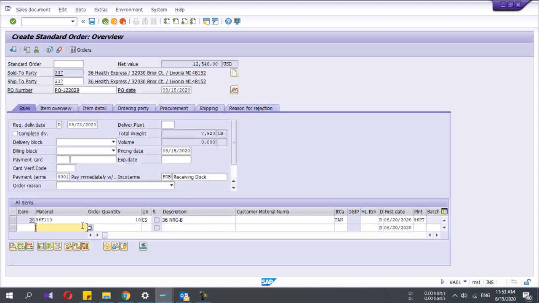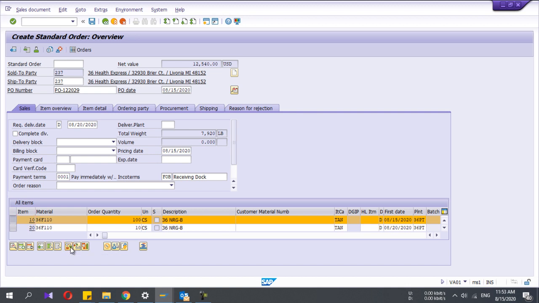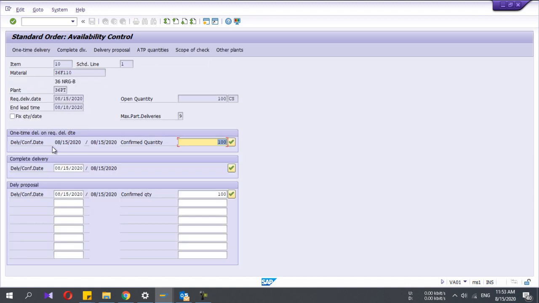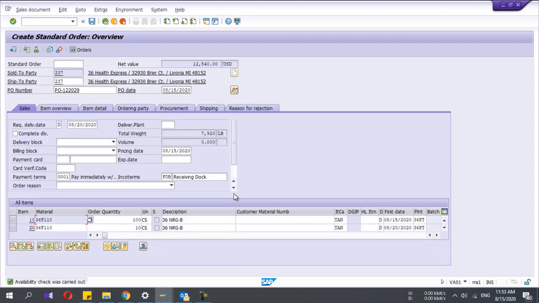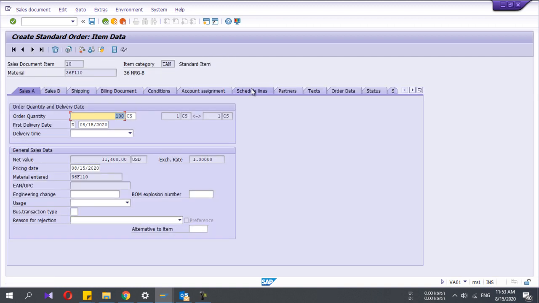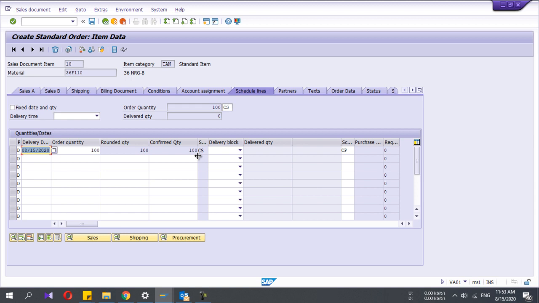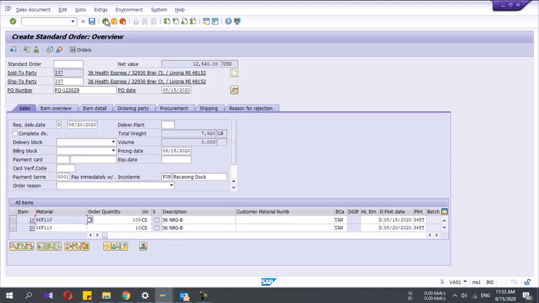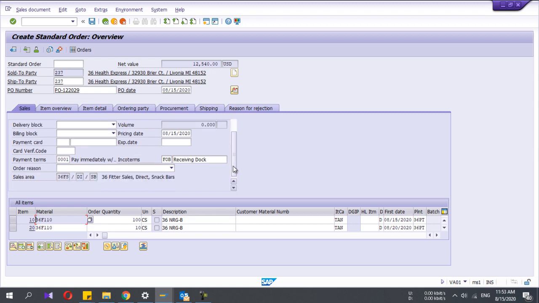One important part is, if you select this icon, you can do the availability check. The system will check the delivery date, the complete delivery, the delivery proposal date, and the confirmed quantity. The system will analyze it, and tell you if stock is not available, to which date the stock will be available. It will consider the production, the procurement, and everything. Those are the important fields in a sales order.